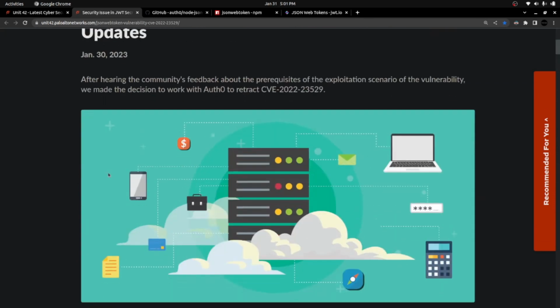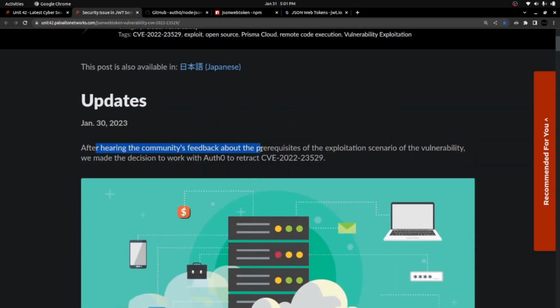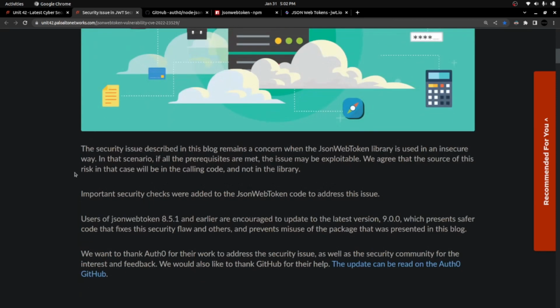Now let's see this update. After hearing the community feedback about the prerequisites of the exploitation scenario of this vulnerability, we made the decision to work with Auth0 to retract CVE-2022-23529, which means this vulnerability no longer exists. And the security issue described in this blog remains a concern when the JSON Web Token library is used in an insecure way. So this is a very important point. In that scenario, if all prerequisites are met, this issue may be exploitable.